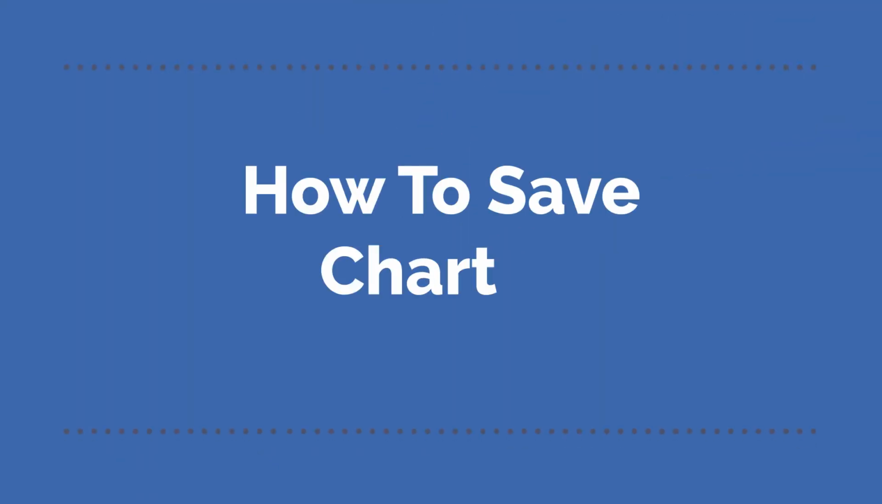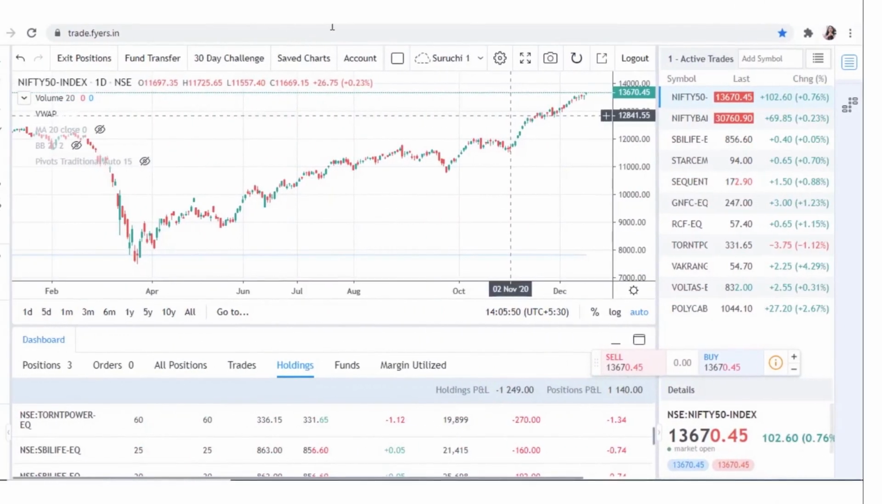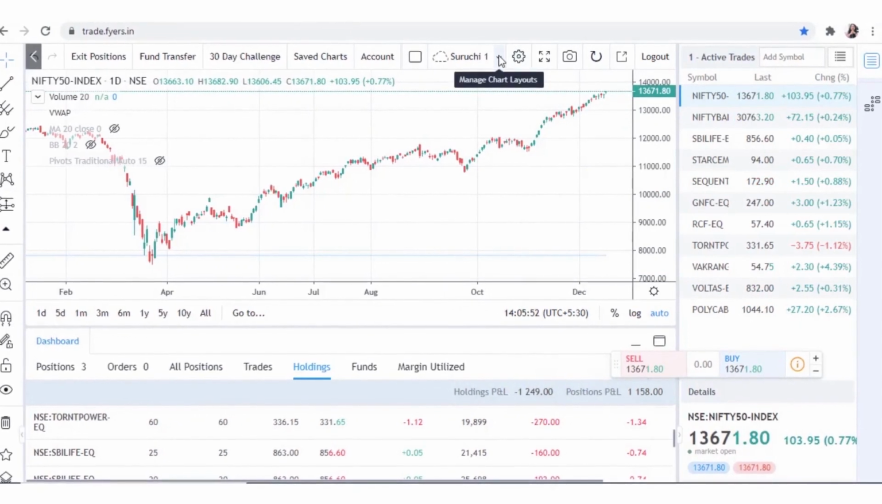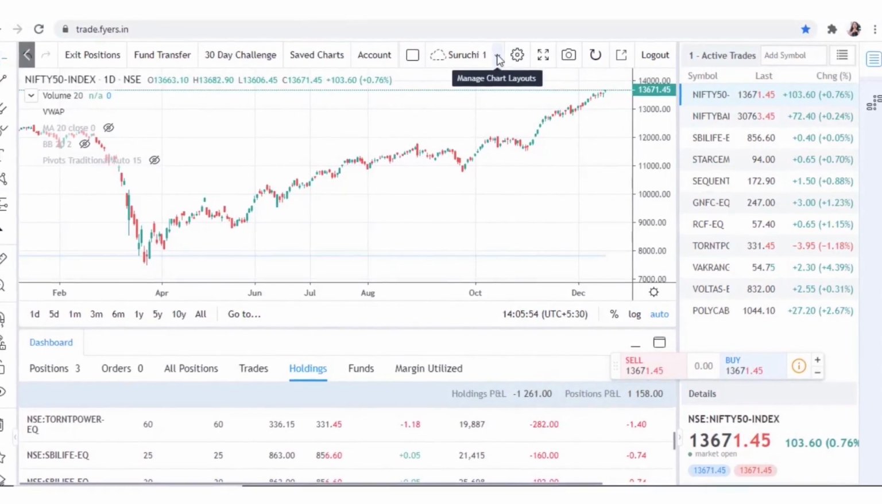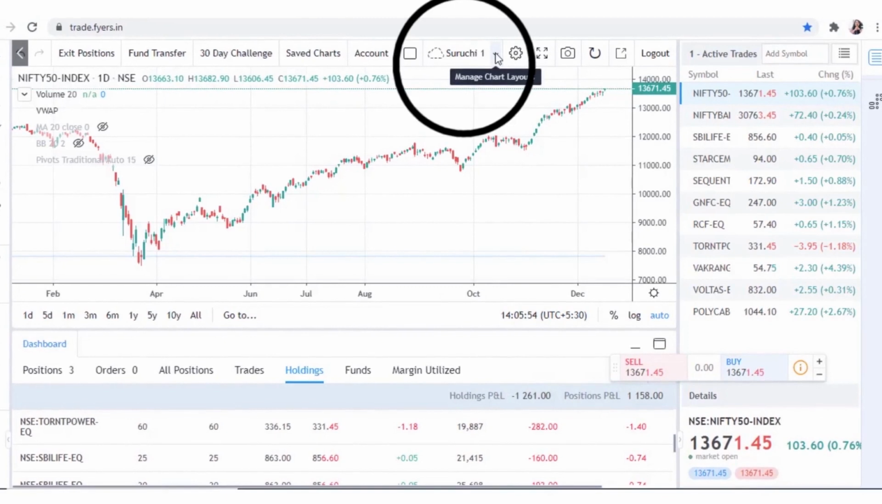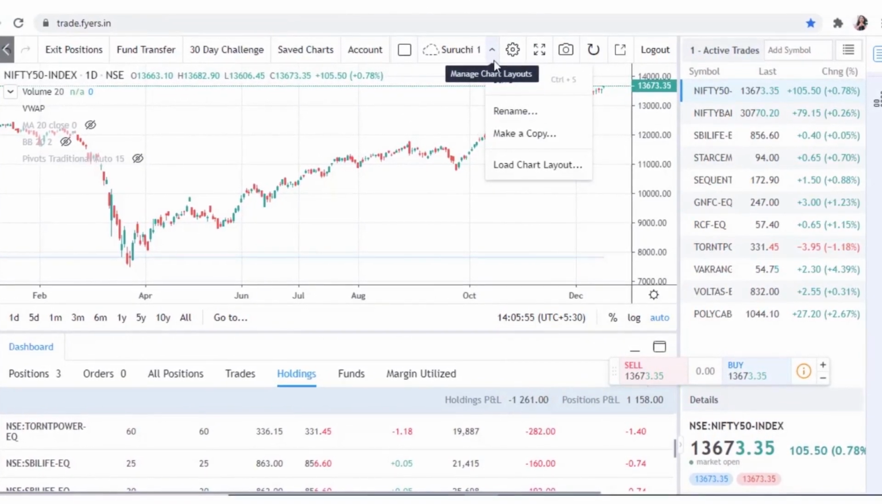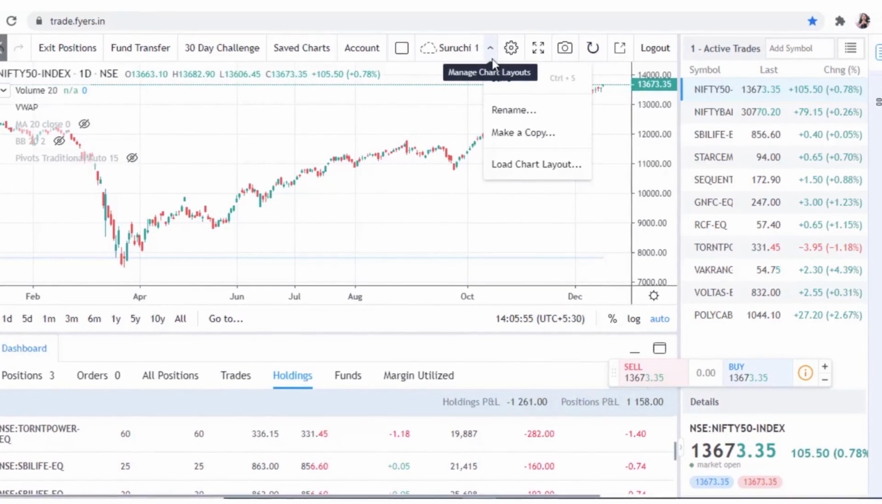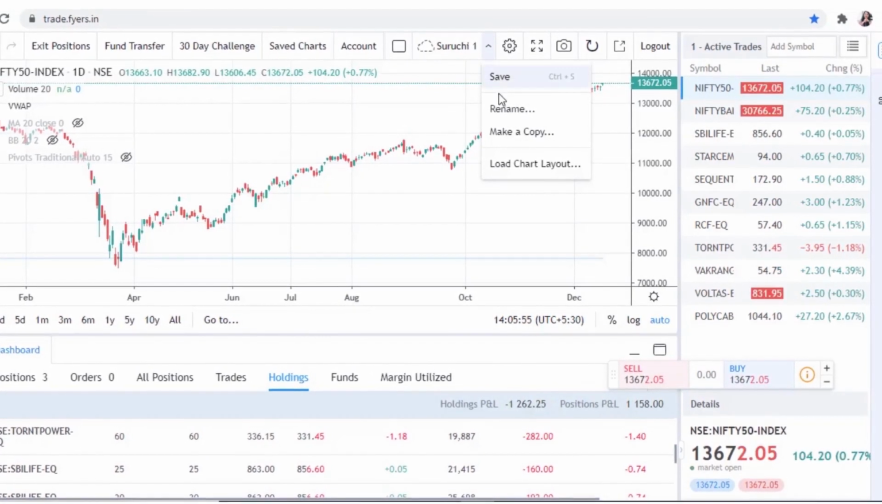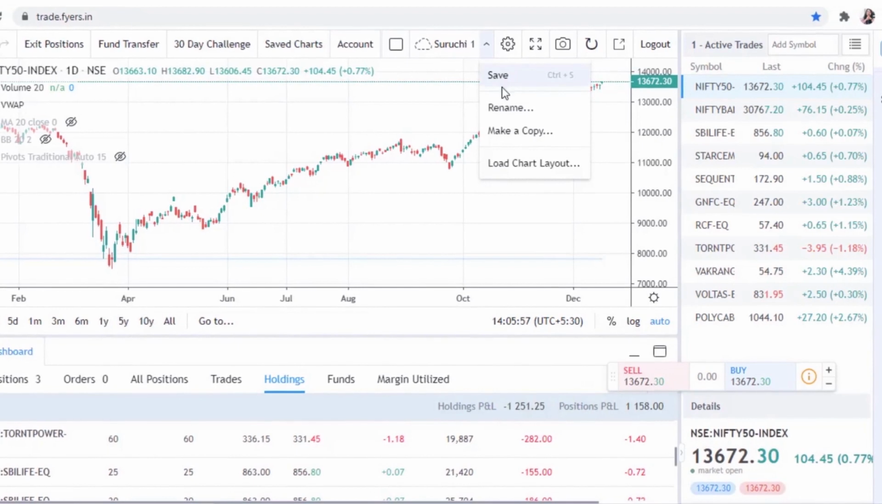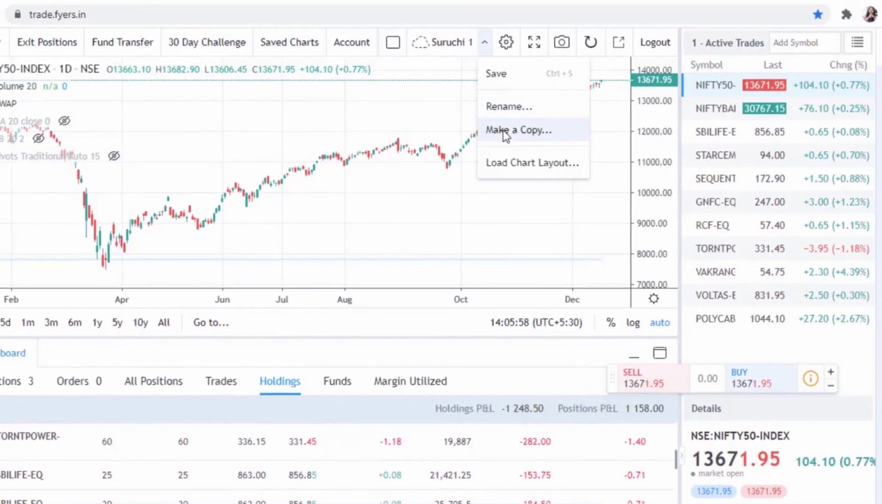How to save charts? To save your preferred charts, go to Manage Chart Layouts on the header menu of Fiers Web. Once you click on Manage Chart Layouts, it gives the drop-down with options such as Save, Rename, Make a Copy, and Load Chart Layout.